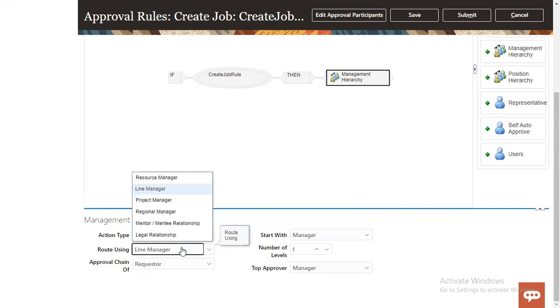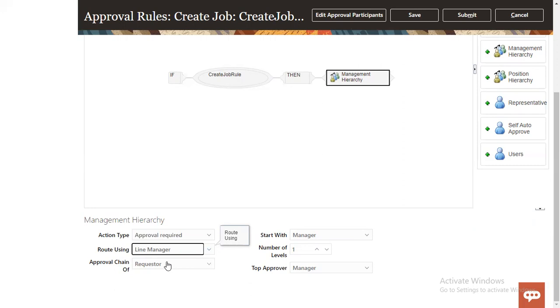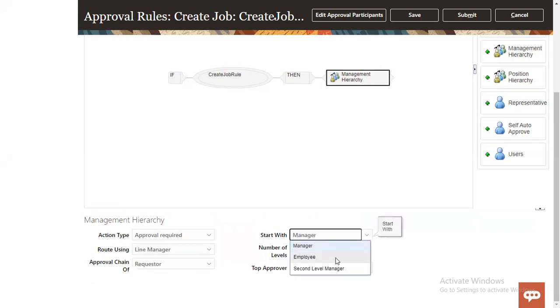How about the manager? Which manager options would you like to operate? Line manager, project manager, or resource manager, regional, like this here. And now we want to go with line manager. And how about the approval chain of requesting? Here it is, it's a requester. You need approvals starting with manager or starting from employee.